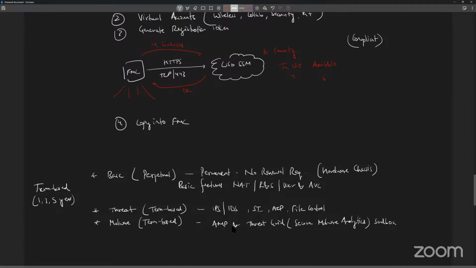So the malware license gives you the capability to do local analysis to detect, block, and analyze malware, specifically in files. And if it's unknown, then it can also send it to the Threat Grid sandbox. But for that, you need the malware license.